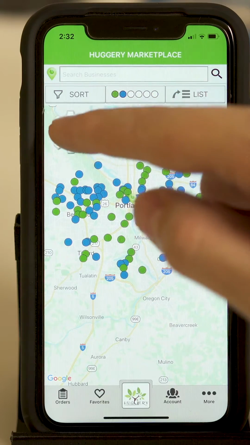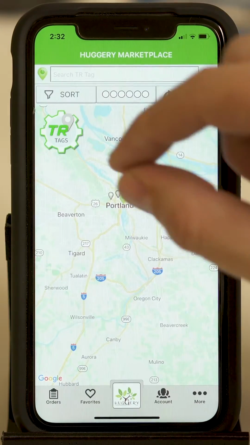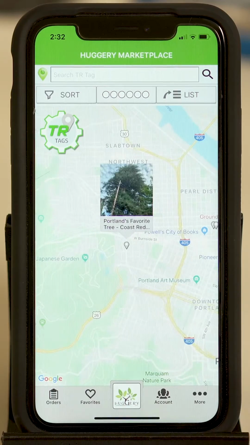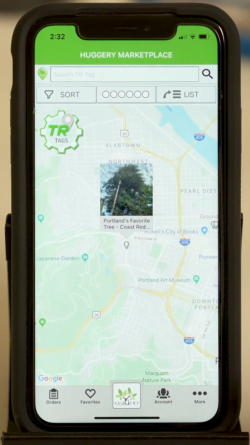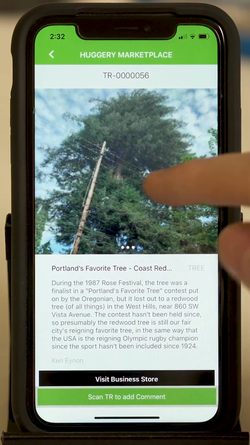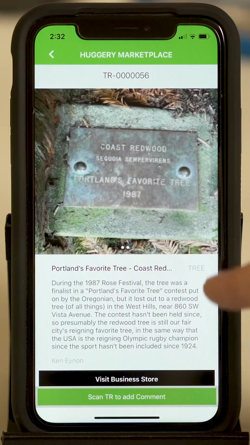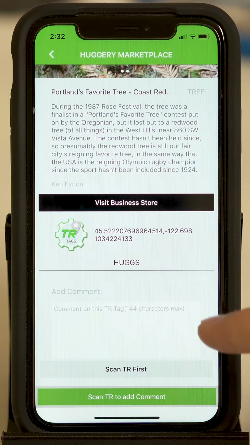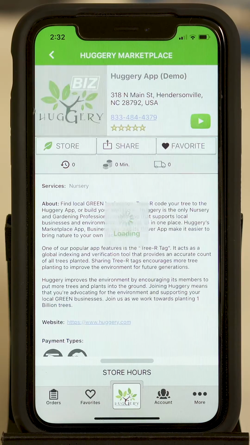By clicking on the gear, this toggles the map to view TR tags in your area. TR tags can be created by any business, and you can view these postings by clicking on them on the map. In the TR tag post, you can see the TR number at the top, view 3 photo thumbnails, view the description. If you scan the QR code at the location where the planting project is, it unlocks the ability for you to comment on that geocoded planting project. Click on Visit Business to view the store who created the TR tag.